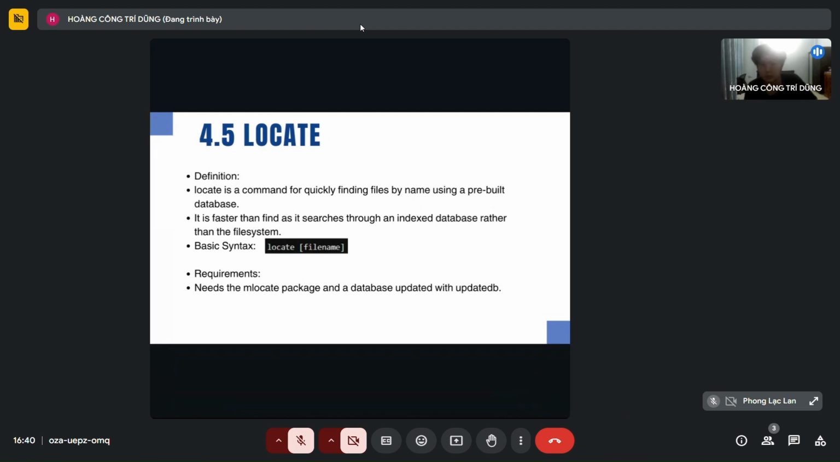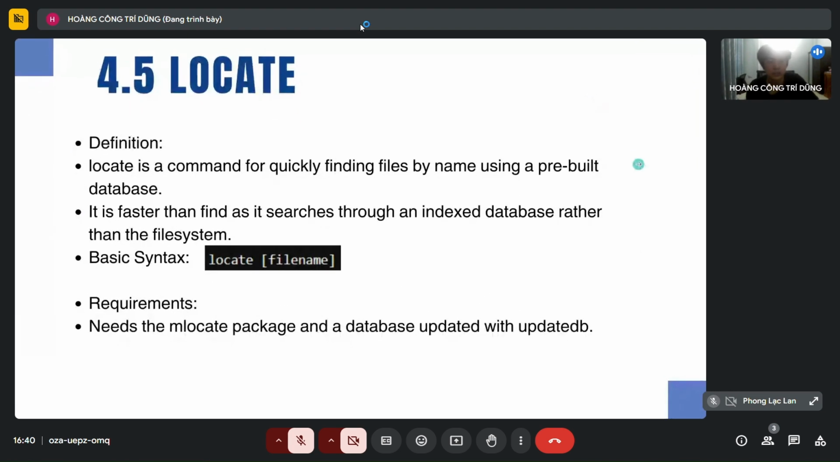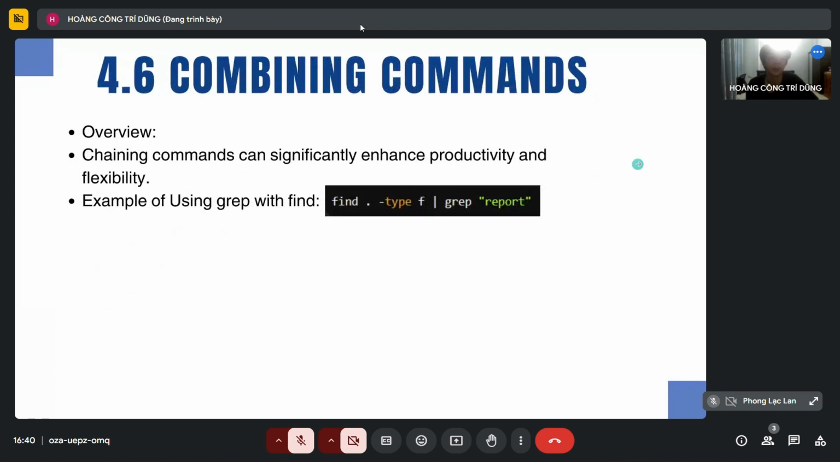So that is all the commands I have received from my team. There's also combining commands, chaining the commands. It is a bit more complex, but it can significantly enhance productivity and flexibility.